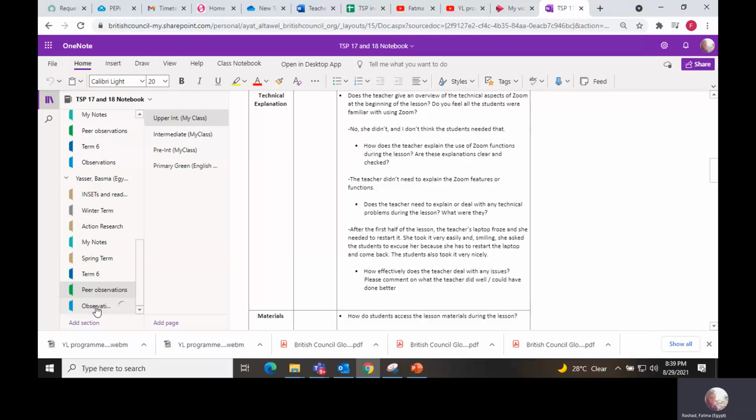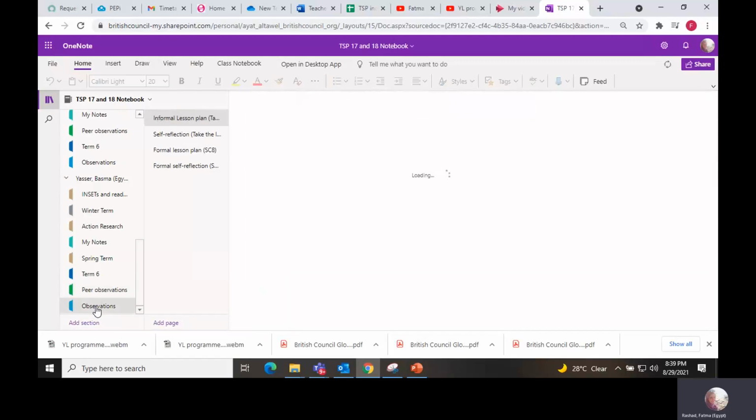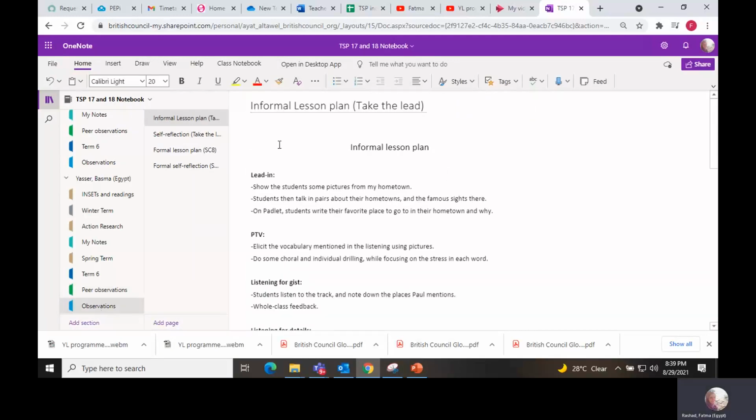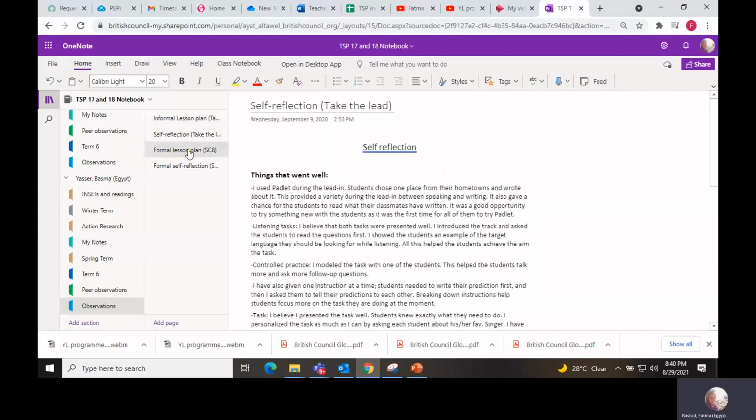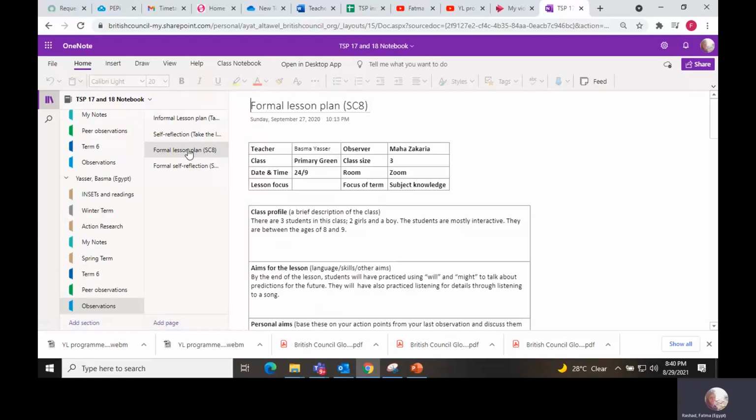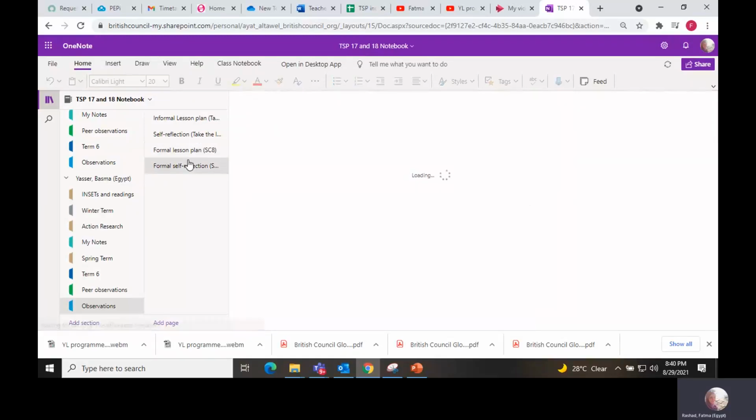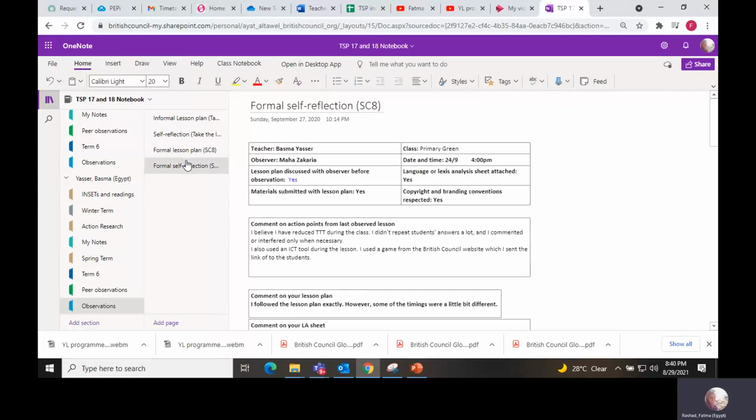If we look at the observations, here we have the example of the informal lesson plan, self-reflection, formal lesson plan, and again the self-reflection. So you upload everything that you do on the TSP on there, all right?